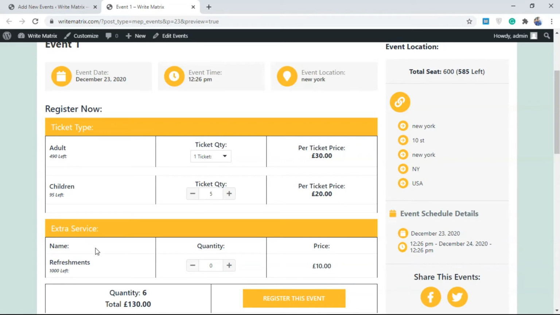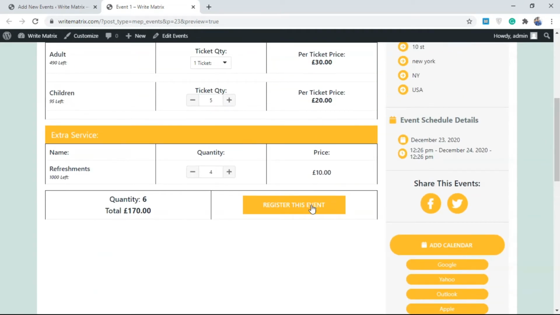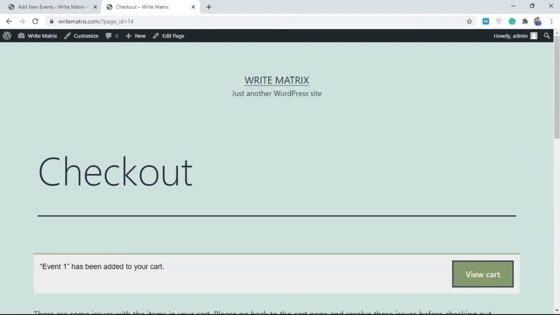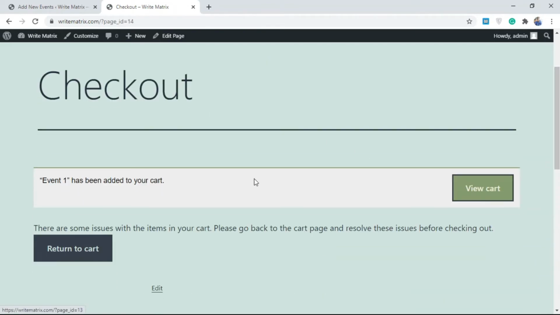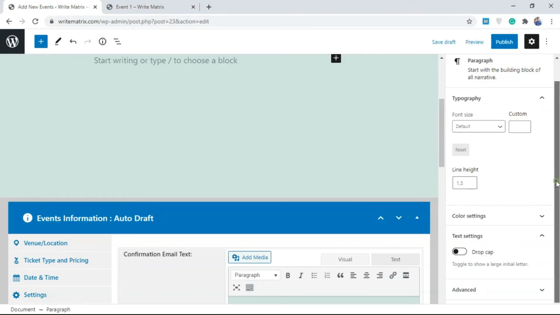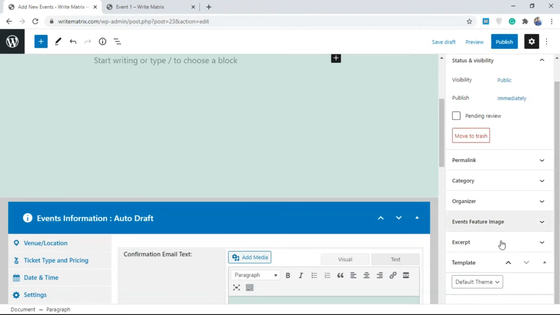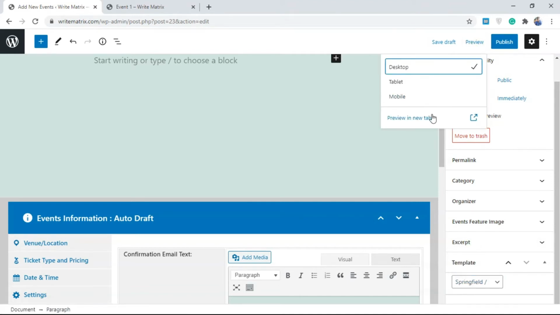Then for extra services, as you can see, you can add as many as you like from here, and they all have the same price that we stated. Once you're done with everything here, just click on register event, and it's going to take you to your checkout page. If I click on view cart, it's just going to take us through the normal WooCommerce checkout. So let's try changing the template and see how it looks. This is just the default template. Let's change this to Springfield and preview and see how it looks now.